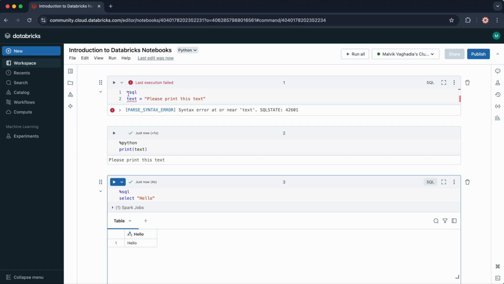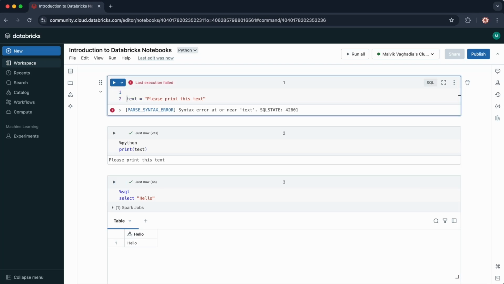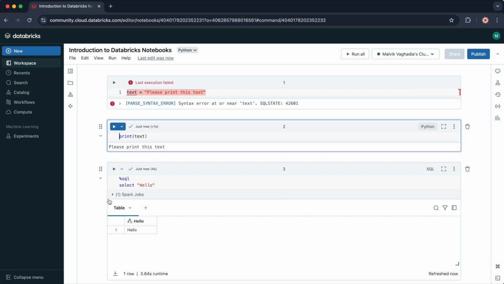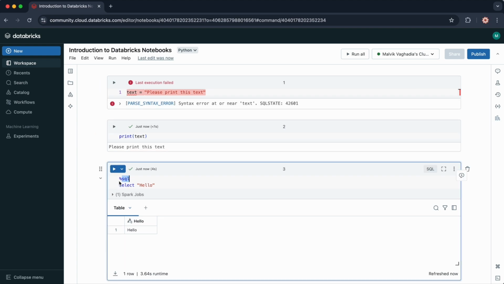So notice we get this percentage SQL magic command because we've changed from SQL to Python, and this was not defined as Python using the magic command because I removed it. So let me just get rid of that line and get rid of this one. So notice we now have this percentage SQL magic command here. So this will be interpreted as SQL. So if I want SQL code in a Python notebook, I would just use this magic command like so. If I wanted Scala code, I would just do percentage Scala. If I wanted R, I would just do percentage R.